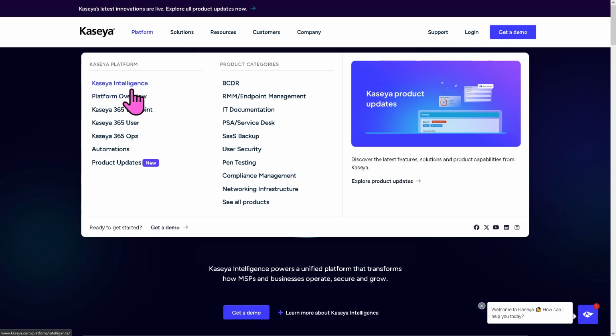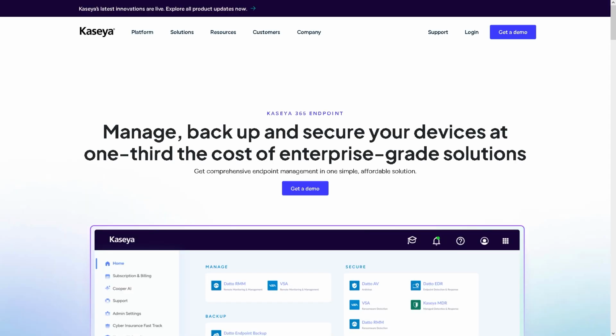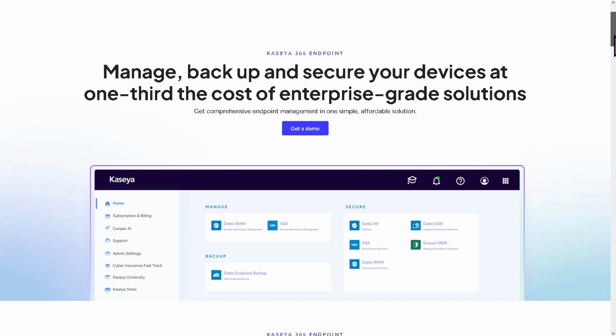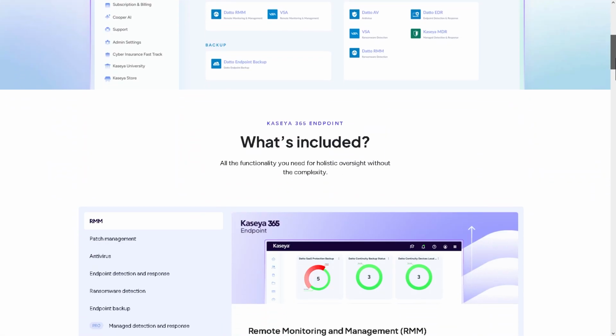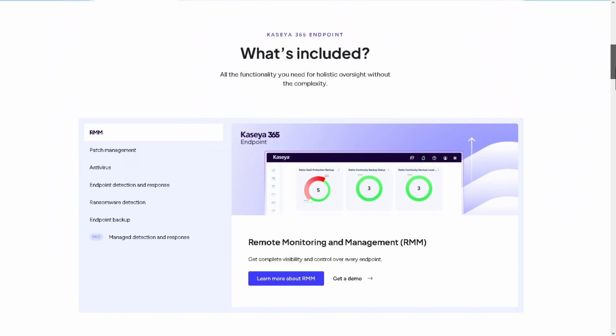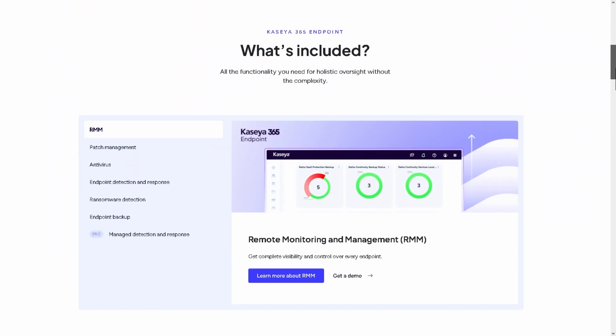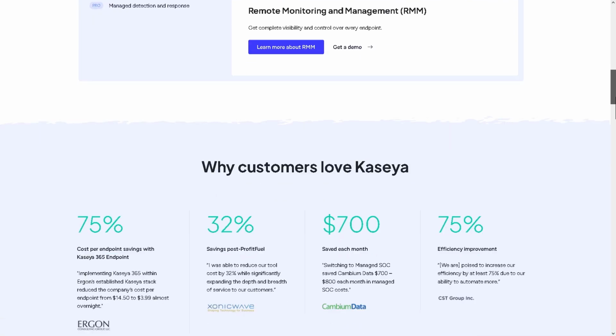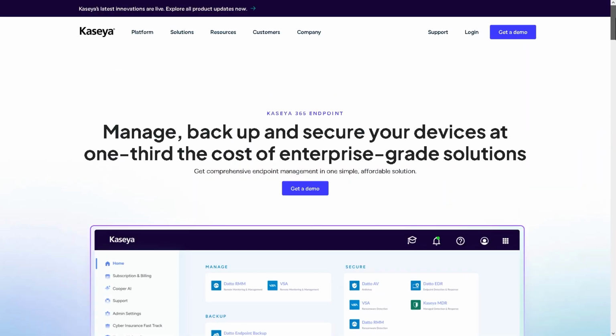Number one is going to be the Kaseya 365 Endpoint, providing comprehensive protection and management for every device in your organization. It combines endpoint monitoring, security, patch management, backup, and automation into a single solution. With continuous protection and proactive management, your endpoints stay secure, compliant, and running at peak performance.